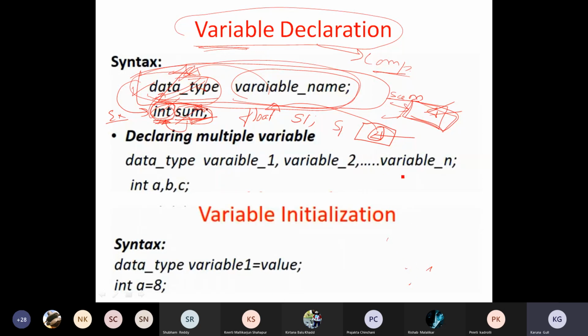Let me take the main function here, followed by the open brace and the closing brace. You have a declaration section here. What is this declaration section talking about? It is talking about the kind of variables that I am going to use inside my program. These are the variables that I am going to use.